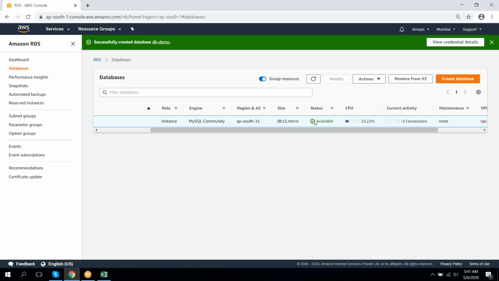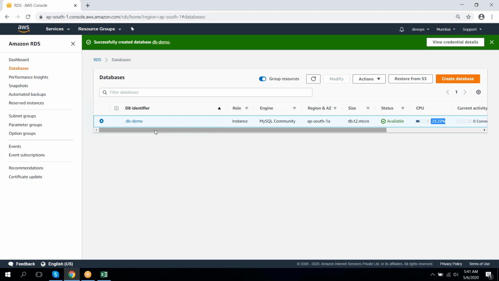And now you can see this database is available, and if you refresh, this CPU utilization should decrease to some extent. Before I actually show you how you can create a table and save the data, I want to show you some other stuff which is also important.